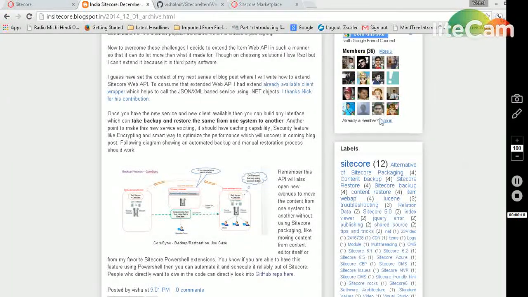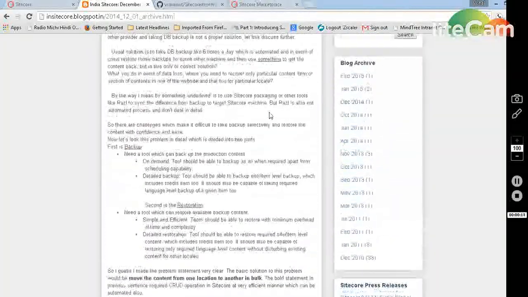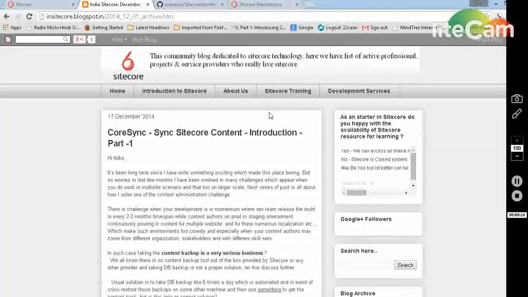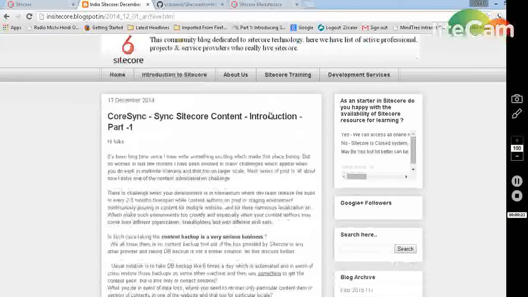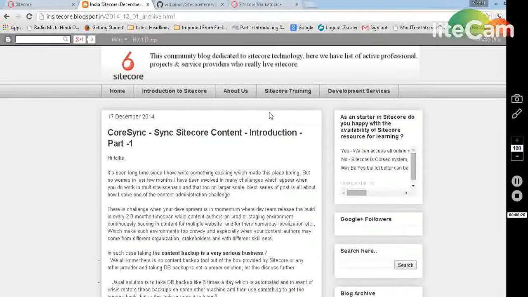It's all about how I can sync data between two instances of Sitecore. You can find a full blog series on this, technically covering what the purpose is and how I did it, all in my blog, which is insitecore.blogspot.in. The current articles are up to part 4. I will be coming up with part 5, which will close the series.